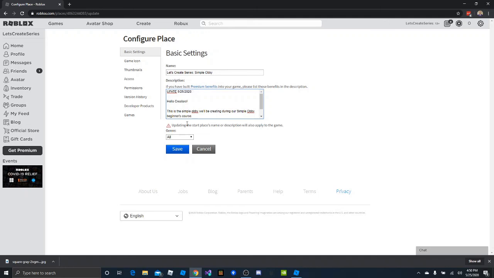So update, then the date that you did the update, and then we can say what we did. And so we added checkpoints. Yay. And then you would save. And that's how you would update your game.